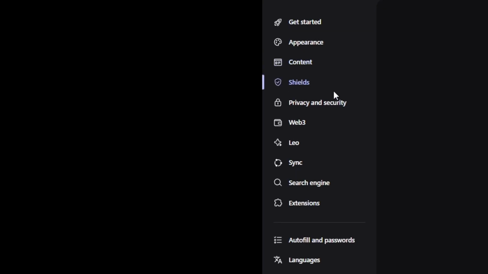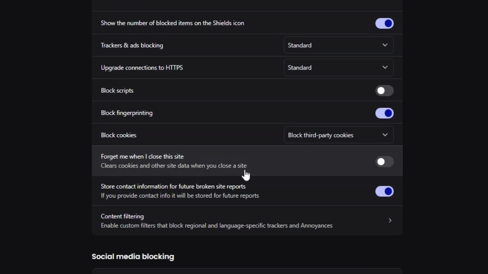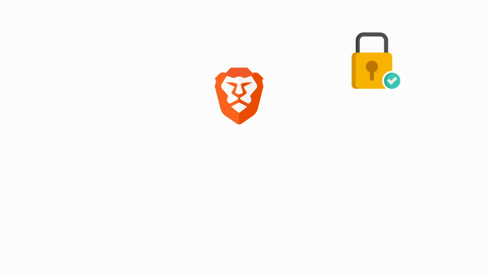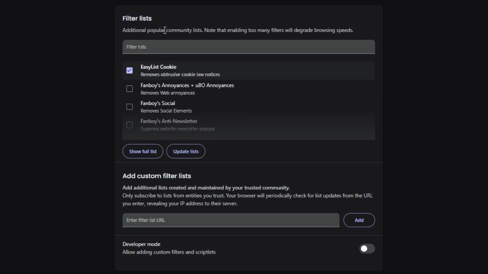Moving over to shields, you'll find various controls to affect this dedicated feature of the Brave browser. Most of these should be fairly typical, as far as ad blocking and trackers go, though I would say that you might want to turn on forget me when I close this site, in order to remove the cookies and other stored data. Though, if you really want to take your privacy game to the next level, then click on content filtering and take a look through the content filters list.